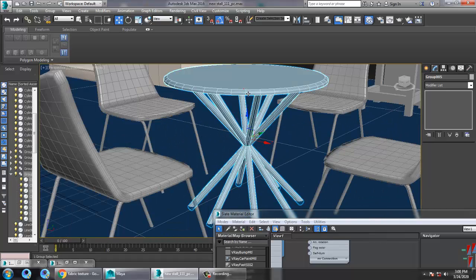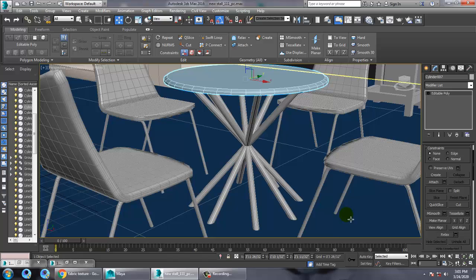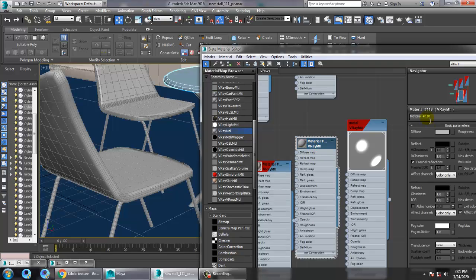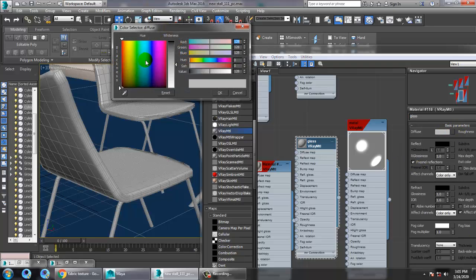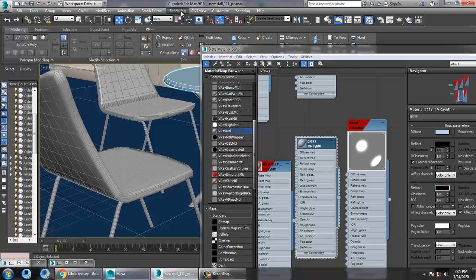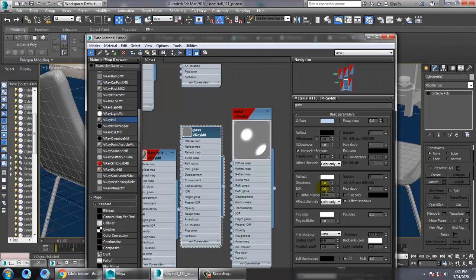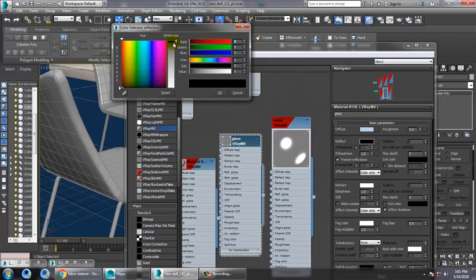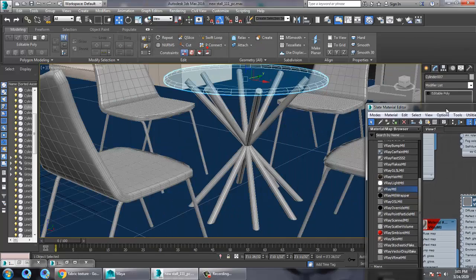So now for the table part, first let's ungroup it. For this we are going to assign a glass texture. So V-Ray material, name it as glass. If you need to give any color to the glass, you can just give a light color to the glass. And let's make the refraction to white for a pure transparency. And also you have an IOR option. If you want to increase the thickness of a glass, you can increase it with the IOR settings. And I need a bit of reflectiveness, so I give a bit of reflectiveness also.